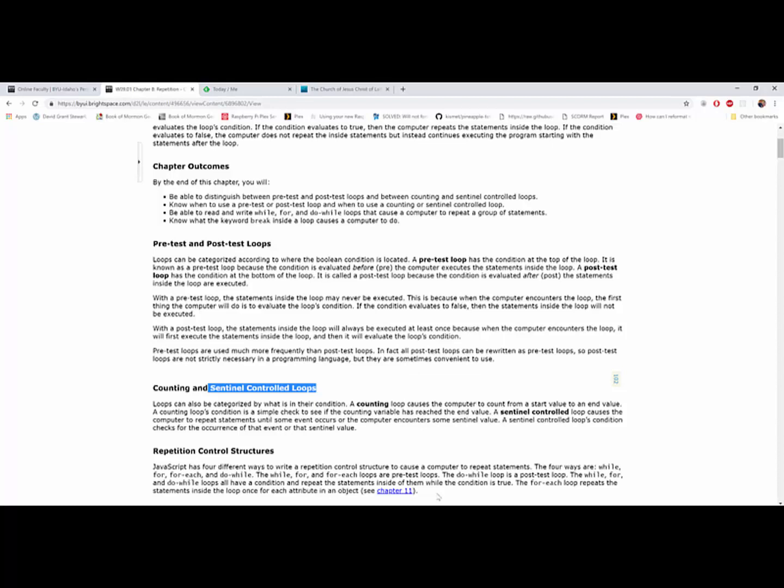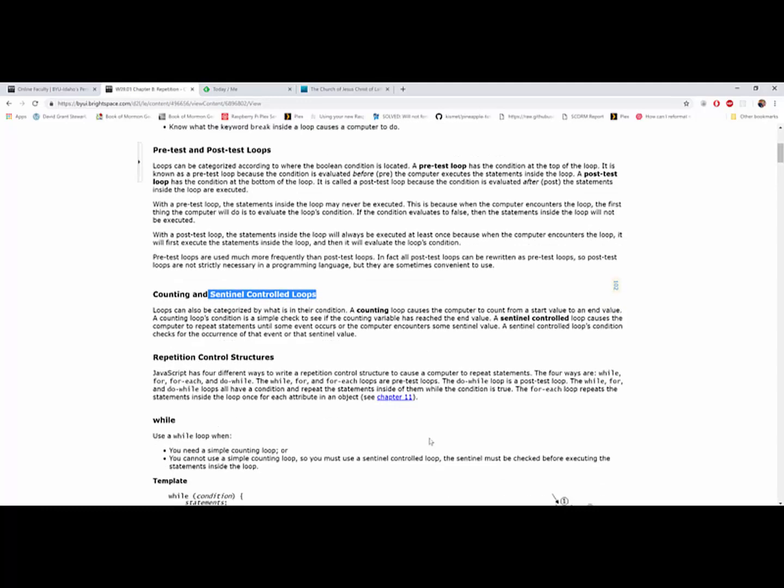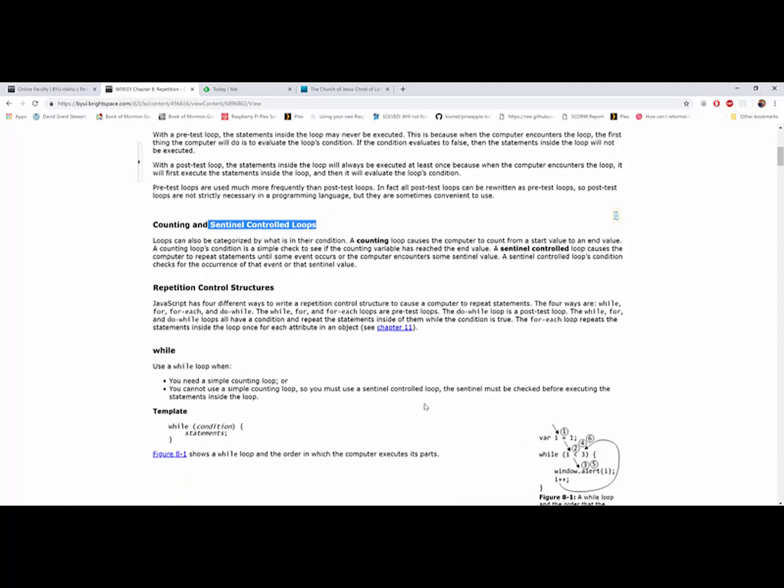A sentinel control loop, as the book says right here, is a loop that has some other reason for jumping out of the loop. So, for example, say you're waiting for the user to input a certain command before it jumps out of the loop. That would be a sentinel control loop because it's not based off counting. It could go forever, assuming that the user never types in the right word. But as soon as the user does, it jumps out of the loop. Sentinel is like a guard. It's watching for something specific before it finishes the loop. Okay, there are several different kinds of loops, and we'll go through all the big ones.